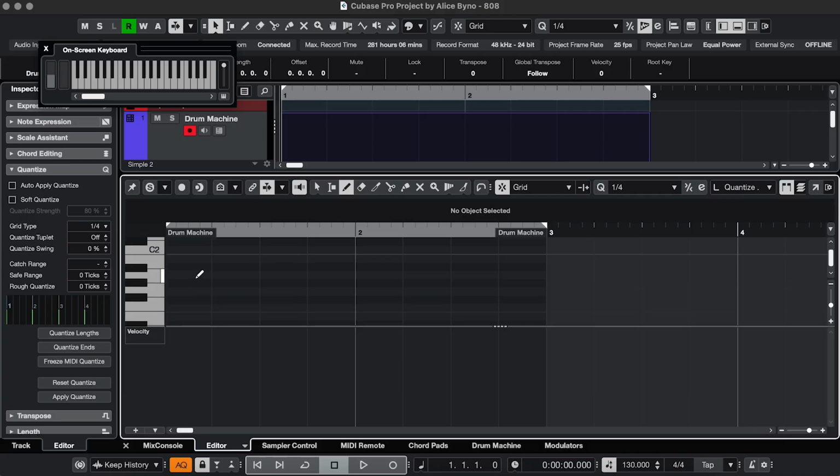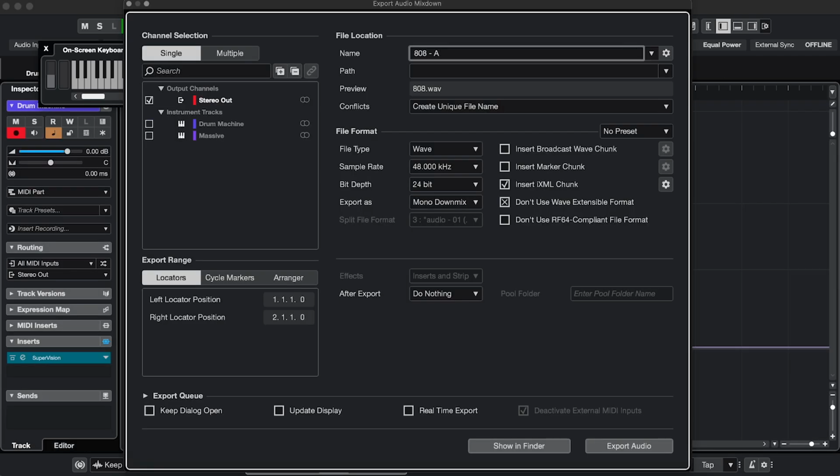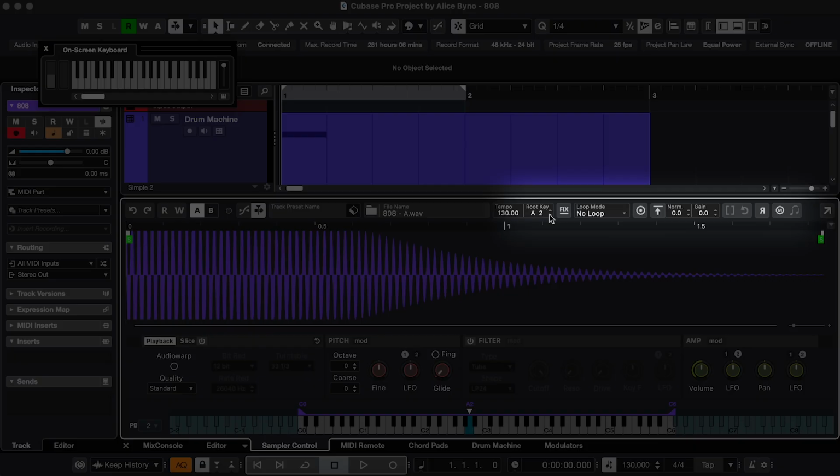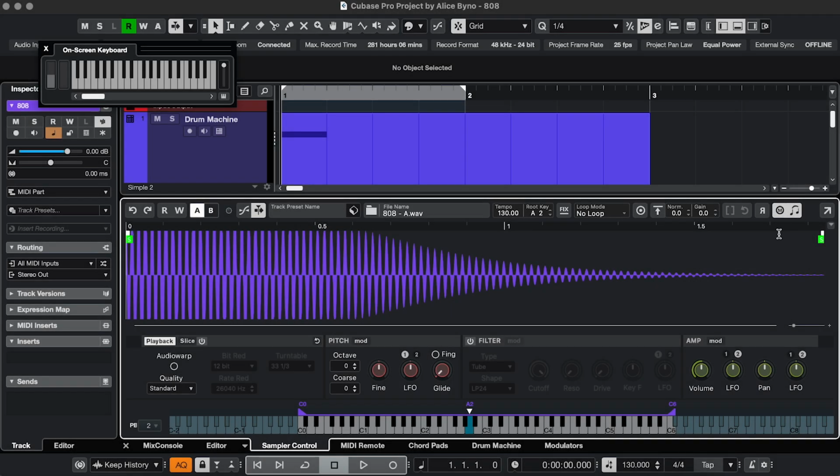If you just want to export it as a sample, a one-shot, I think the easiest way to do it is to have one MIDI note, export it in mono, drag it onto a sampler track, set the key to the key of your 808, and if you want glide here, choose monophonic, legato, turn up the glide, and you're good to go.